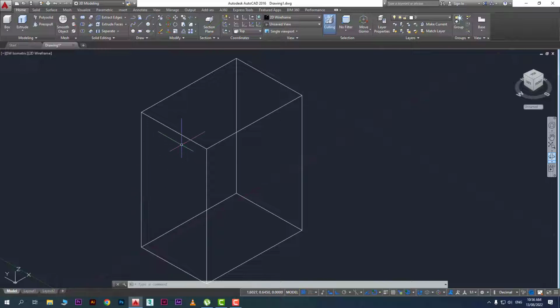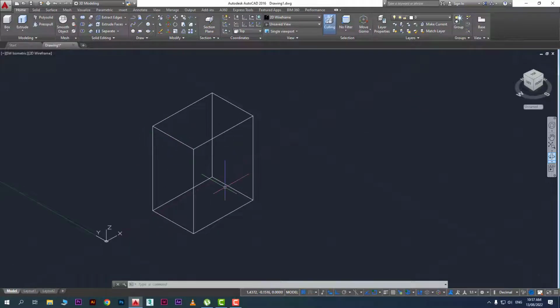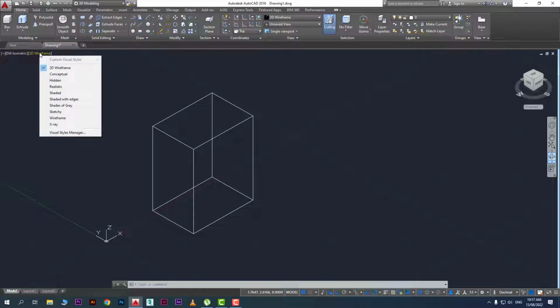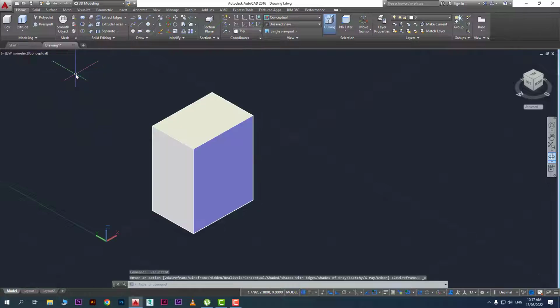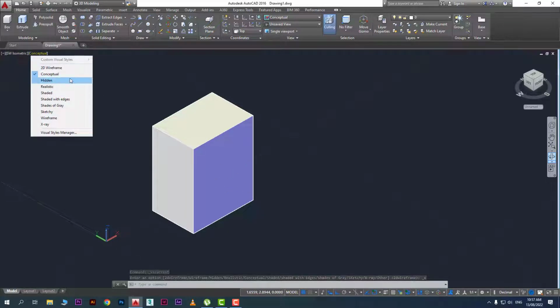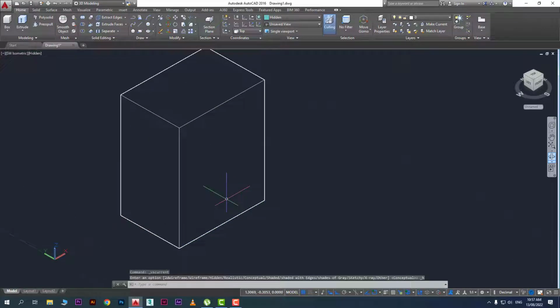Now you want to change also visual style. You don't want to see this box in a wireframe mode. If you want to change a visual style, how it will look, so you can go to here in 2D wireframe. It's a visual style, all right. From here you can change. You can go to conceptual. It will show you the colors, all right. And then you can go hidden. It will show you only the faces which are visible to you.